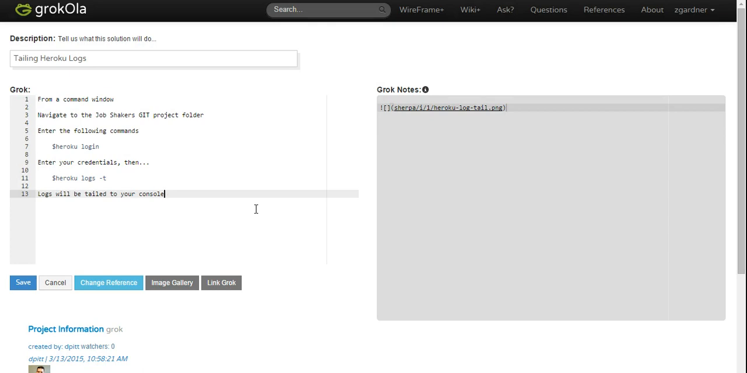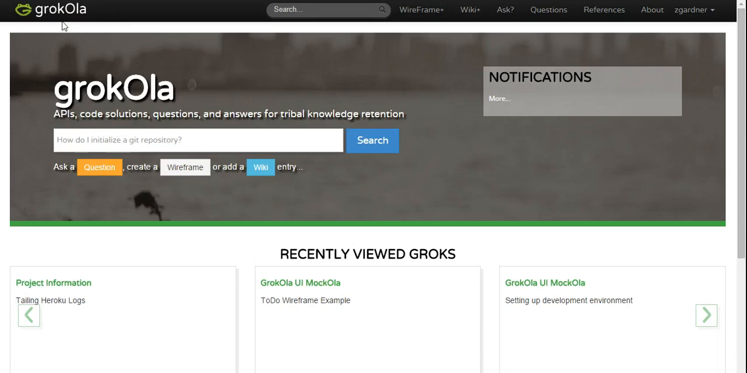Now, the other kind that you can put into Grokola is the wireframe UI mockups, and this actually goes into how you can do the navigation. Now, what I showed before, which was on this homepage, you can just ask a very simple question. Or you can browse through the hierarchy of everything that we have set up in Grokola.